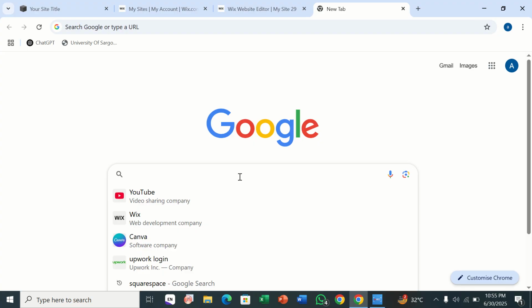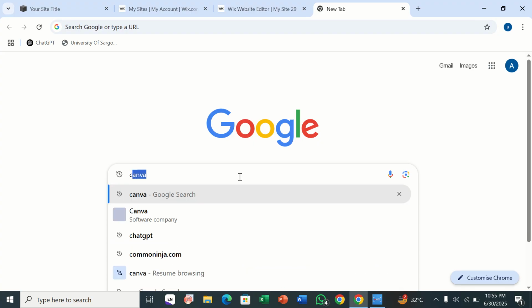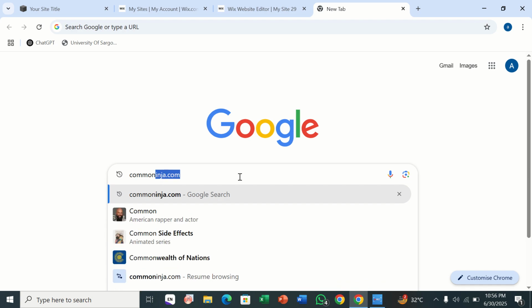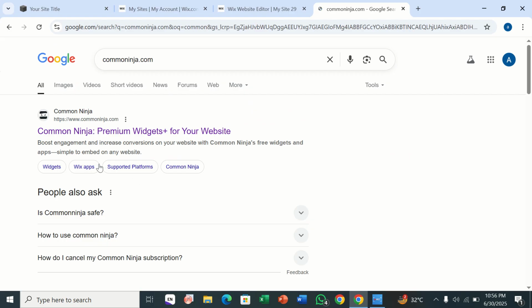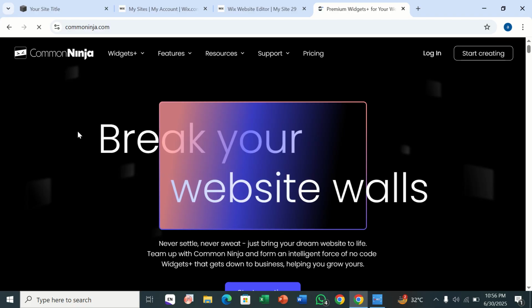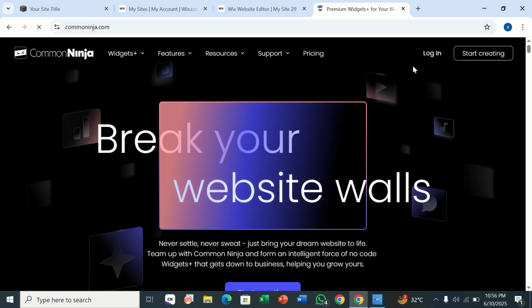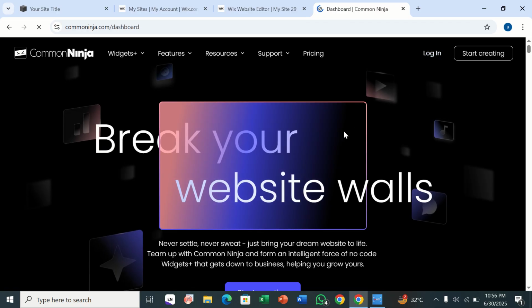But the most common, favorite, and easiest and simplest method that I'm going to show you guys is to go to a website called Common Ninja, with an N common between "common" and "ninja". Okay, you're going to click on this. Now you're going to click on login, or you can also click on sign up.